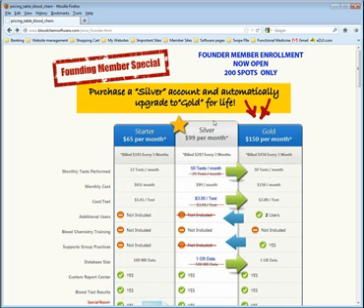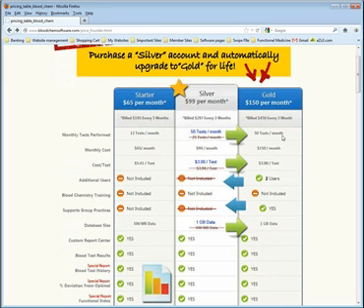So what does this mean? For as long as you're in the software program, as long as the software program is around, you are going to be billed $297 every 3 months, and you're going to be able to run 50 lab tests a month.